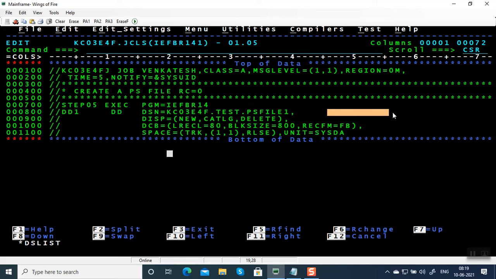Since we don't have space to write here, we gave a comma and continued in column 16. As far as a continuation statement is concerned, you can write anywhere between column 4 till column 16, anywhere from here till here, because this is column 16. You can see this is 15 and this is 16. Beyond 16 you can't write. You'll get a JCL error.